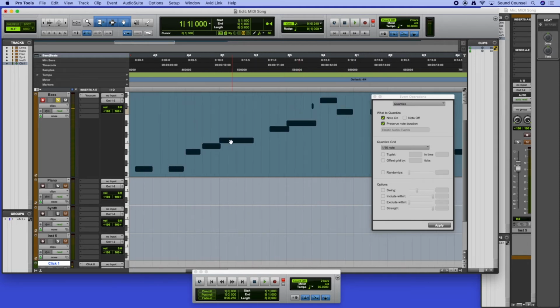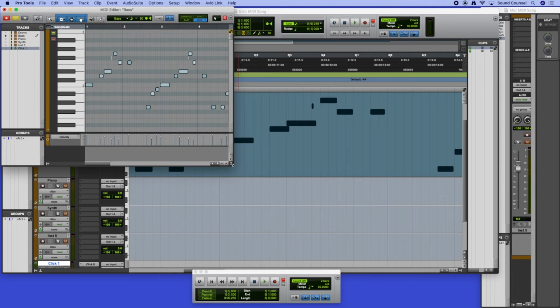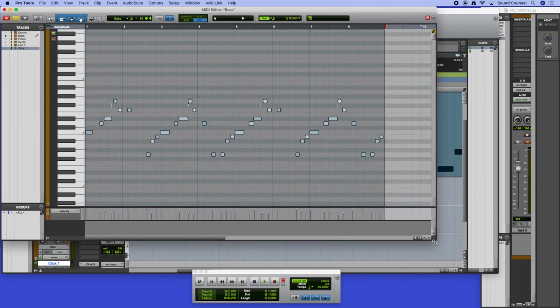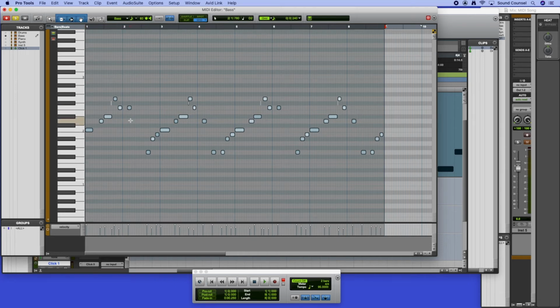Okay, now one of the reasons we're not getting the attack is because I've overlapped a lot of my notes. I'm playing beautifully legato. Let's just quickly edit that. I'll show you how to do that. So, close the quantize window, and we're just going to double click on the part this time to get the MIDI operations window up. So here's all the MIDI events that you can see. So each one of these is a note.